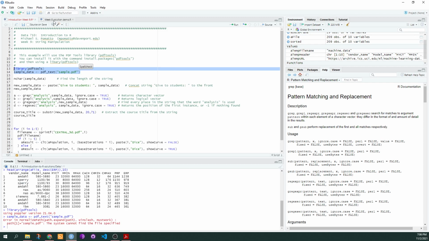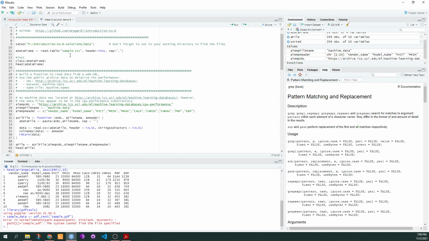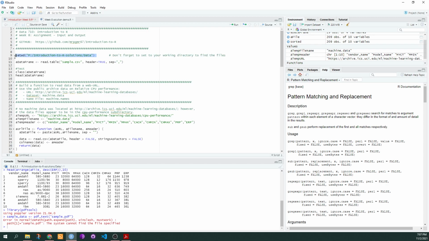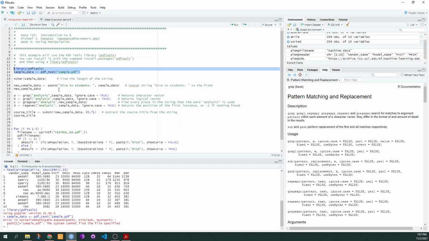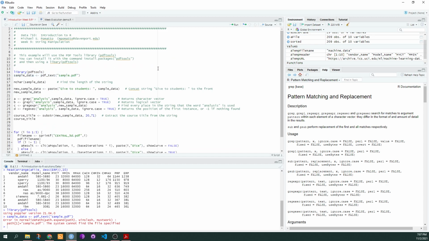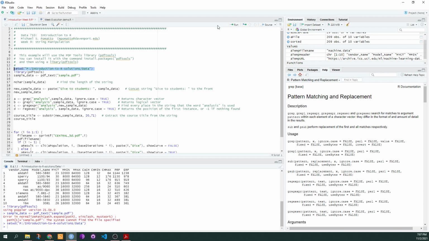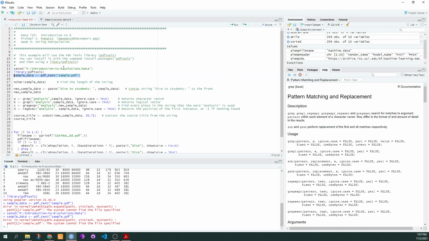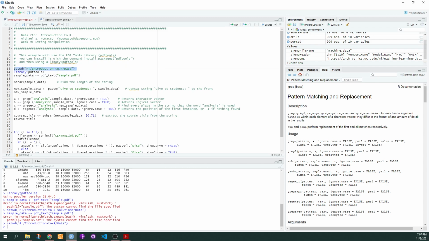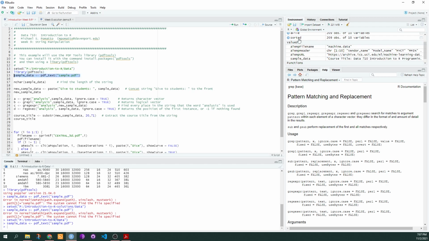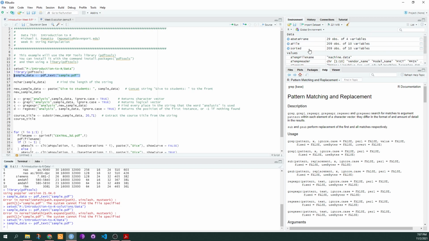Oops, I need to get a path in here. Hold on. I think I have sample data in that. I do not have sample data in that. Hang on. There. Now I've loaded sample data. And it can be any PDF file, just to show you the example of this one right here.